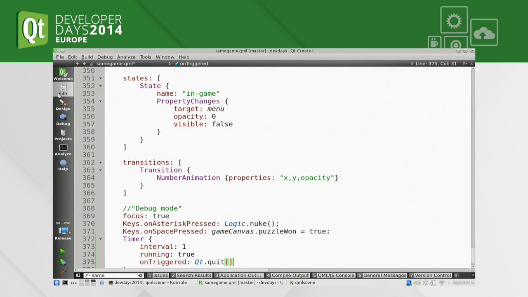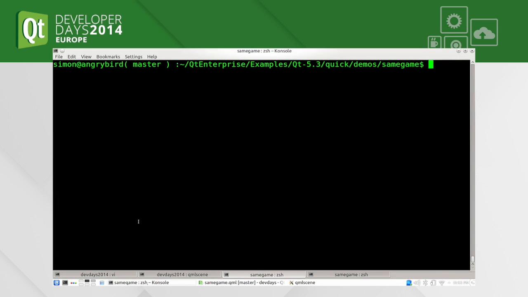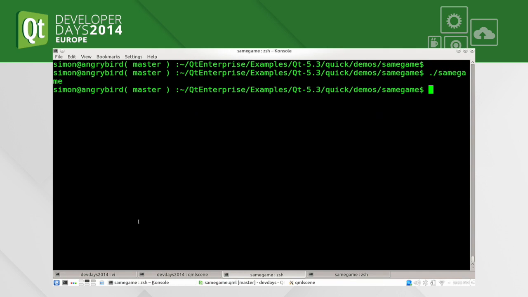So if I just compile this now, well, there's not much to compile actually, because I removed the support for the compiler. If I go onto the terminal here, terminal, where are you? So I'm in the directory here, and if I run the same game here, it's going to come up and quit right away.